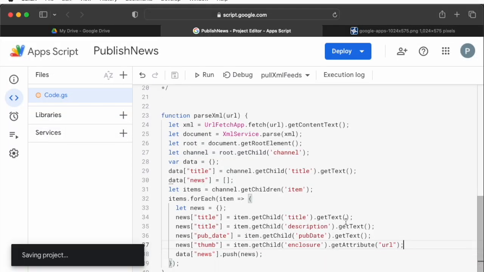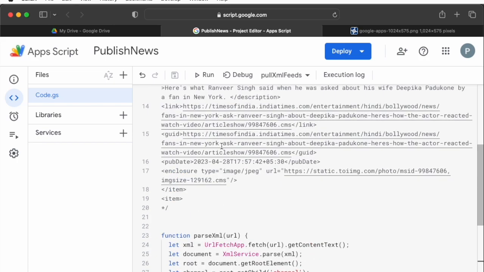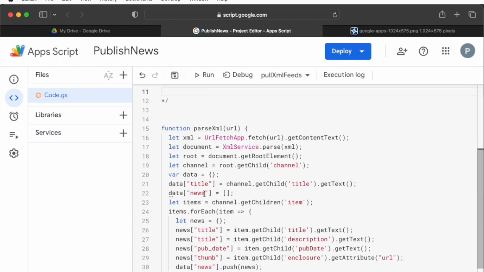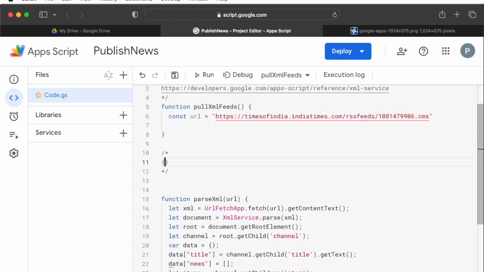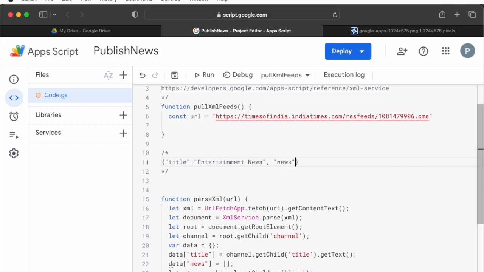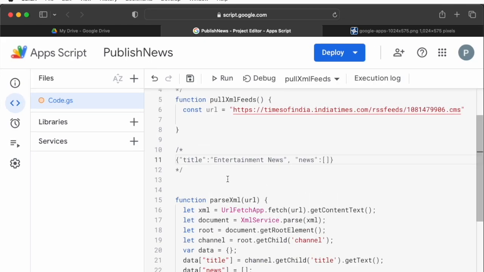Okay, yeah. So now what type of JSON have we gathered from this XML? It will be something like this. It will be a title, let's say entertainment news, something like that, and it will have news as an array. I'll zoom in a little bit if you can't read this clearly. I'm sorry, I should have noticed the screen already.